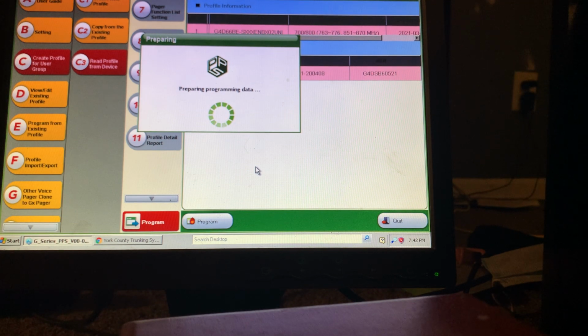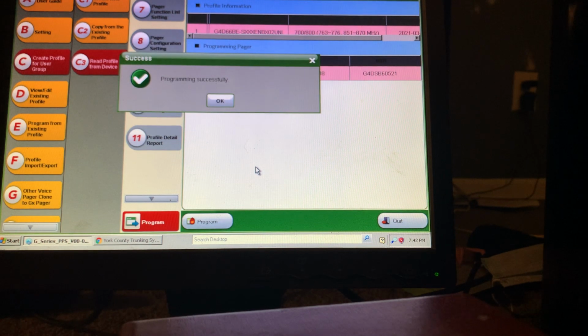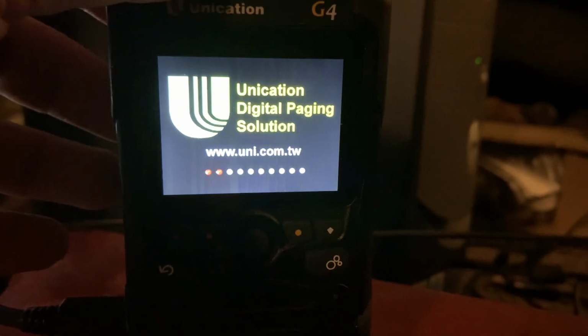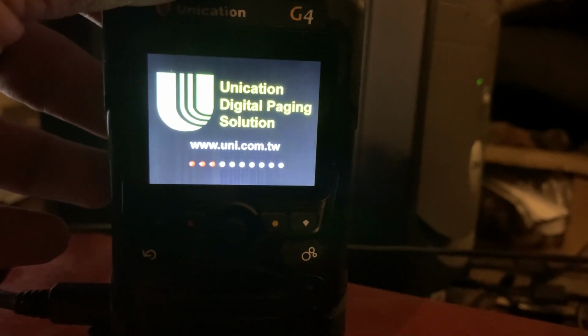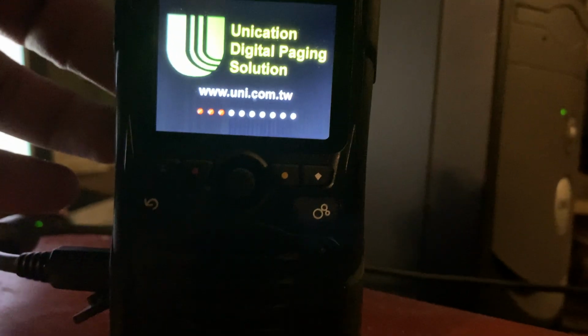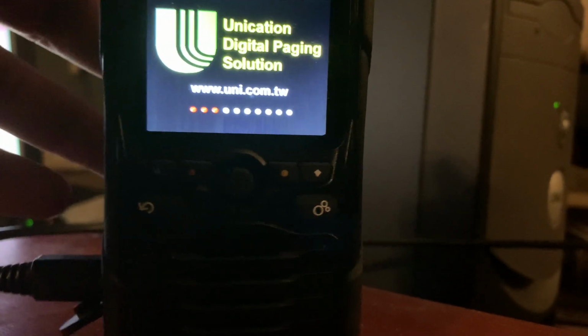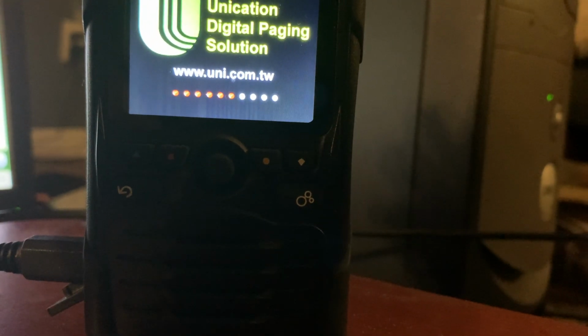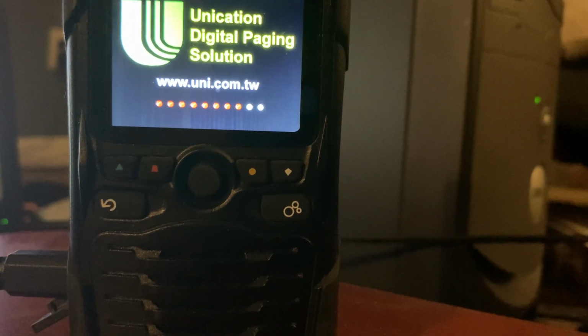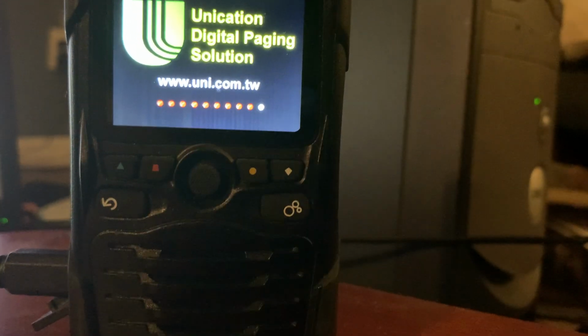It's actually taking a while because I have so many channels and zones added into the pager. Program successfully. So now your pager, I'll show you right here, will actually reboot. And it actually does take a little while. So it's definitely going to take more time than normal. But once it does load up, it'll pop up with all your zones and channels that you have programmed. It's actually almost done here, so I'll show you.